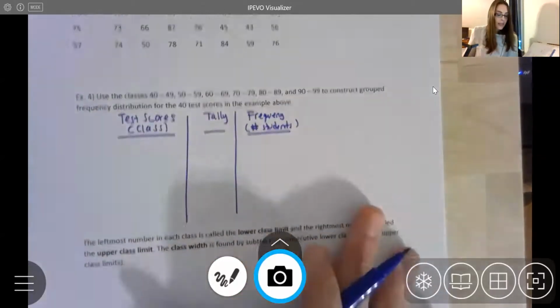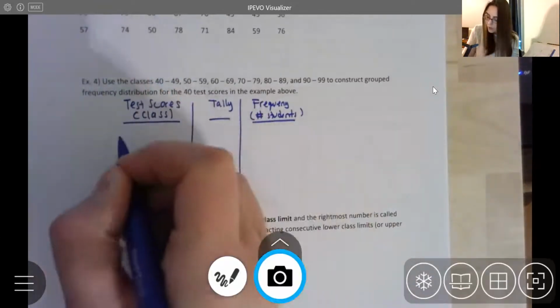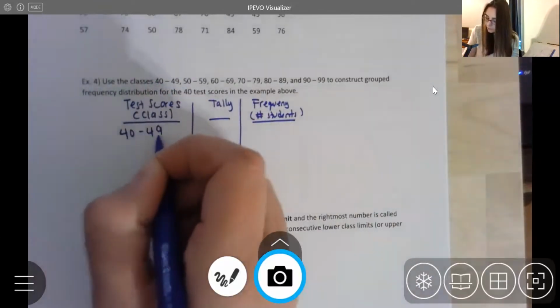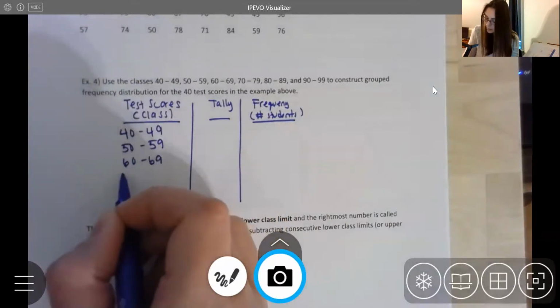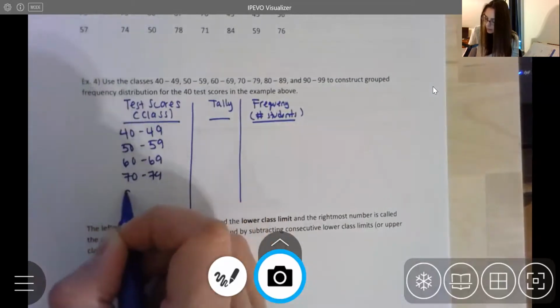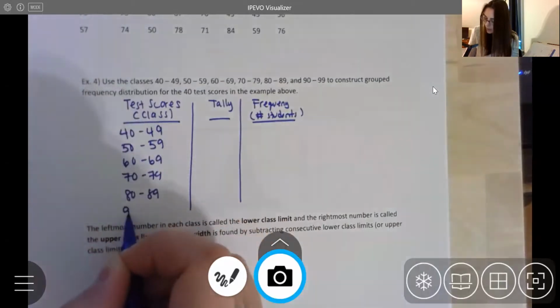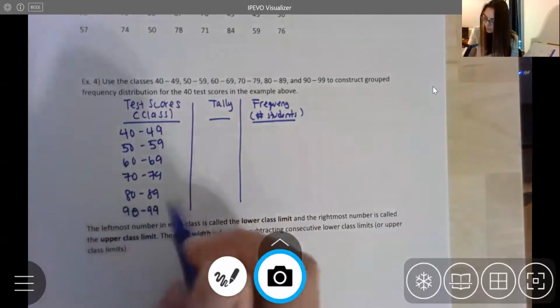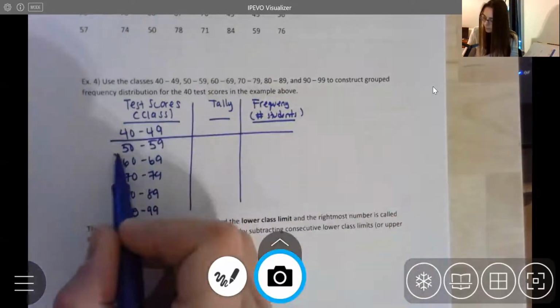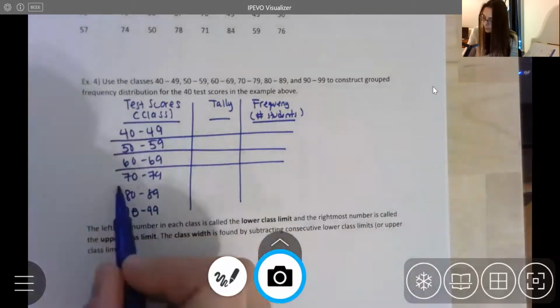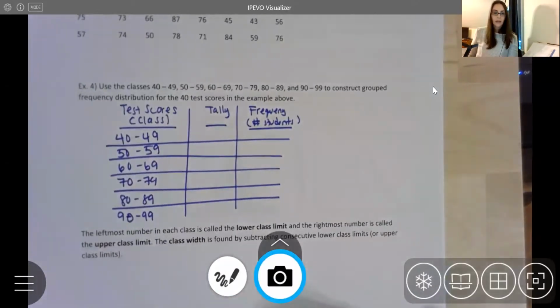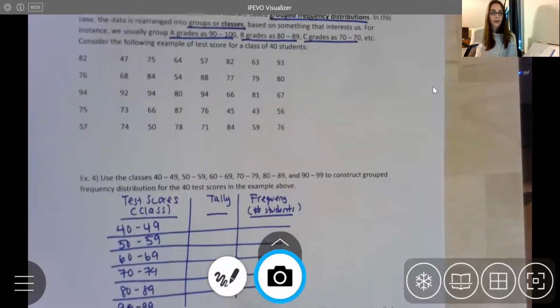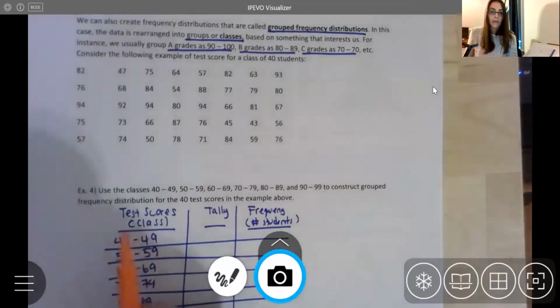All right, so they're telling us our classes, which is particularly nice. So my first class is 40 to 49, 50 to 59, 60 to 69, 70 to 79, 80 to 89, and then 90 to 99. So what we're going to do now is just count everything up. So again, I'm going to use tally marks here to help me. So I'm going to just count however many things I have in my 40s.